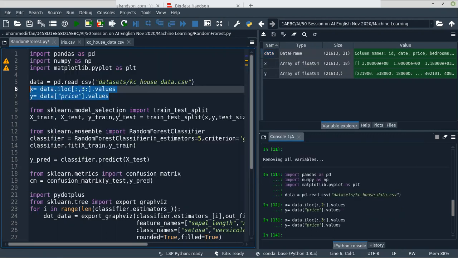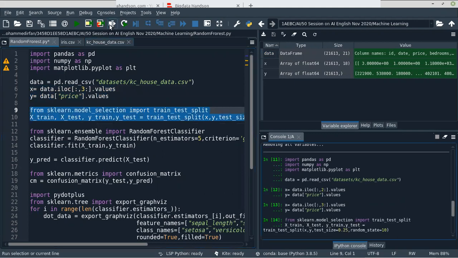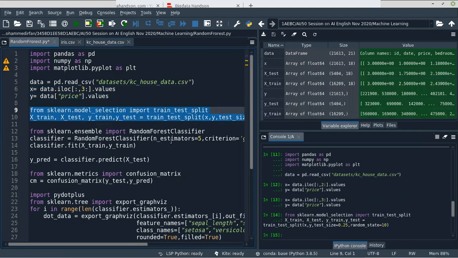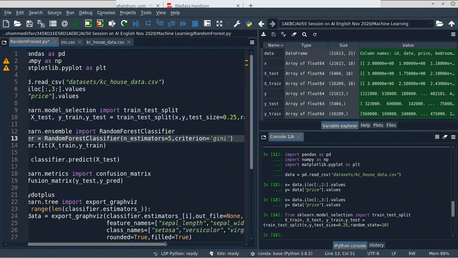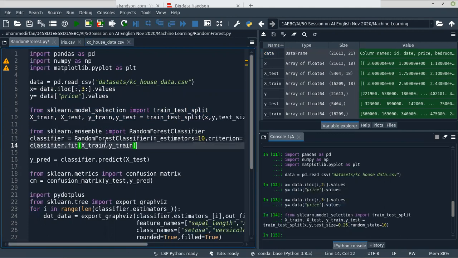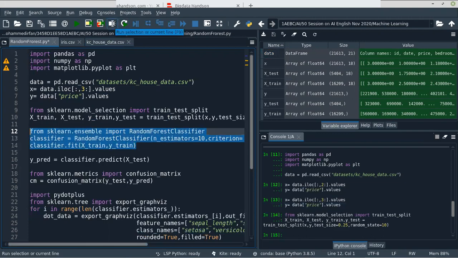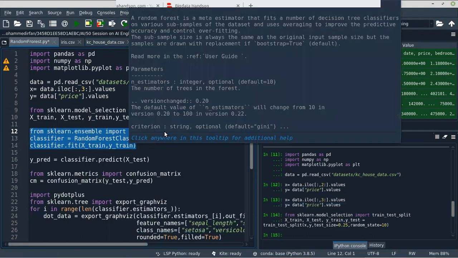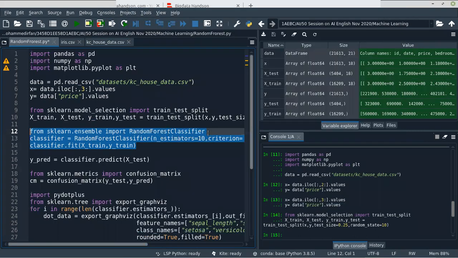Okay, now we got the data and we want to split the data set into training and testing, and we'll create a random forest with, let's say, 10 decision trees. Okay, not classifier actually, we need to use regressor. This time it will be a regressor.